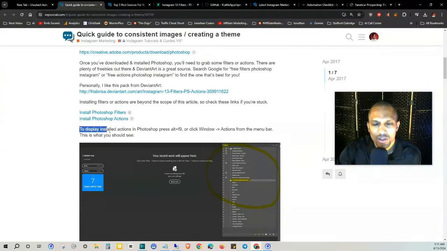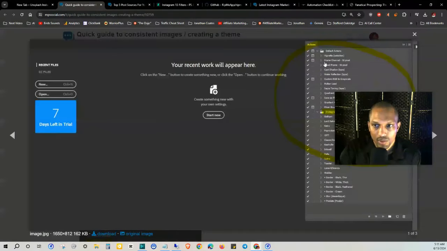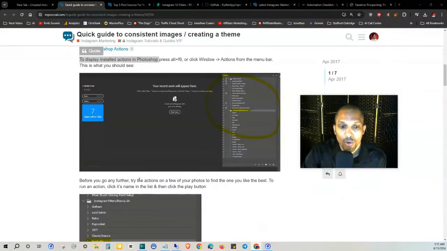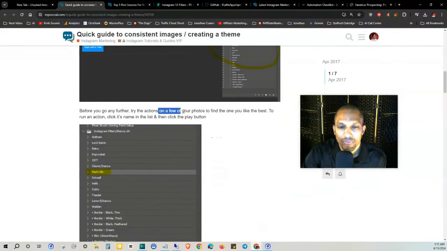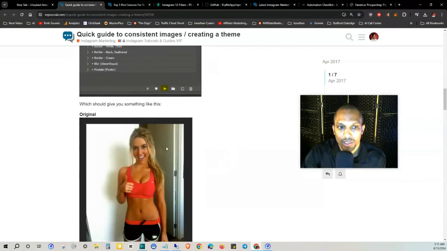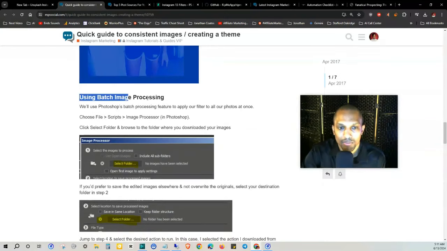To display installed actions of Photoshop, press Alt plus F9 or click Window Actions from the menu bar, and this is what you're going to see. So this is what he's talking about right here. This drop down waterfall of options here. Before you go any further, try the actions on a few of your photos to find the one you like best. To run an action, click its name in the list and then click the play button. So these are the filters that he's selecting from, and then he clicks play, which should give you something like this. This is the original, and once you apply the filter, boom, using batch image processing.